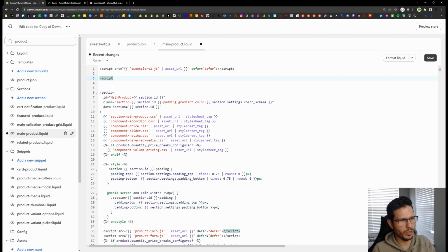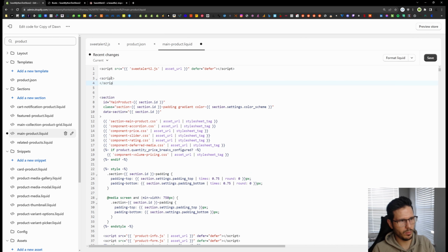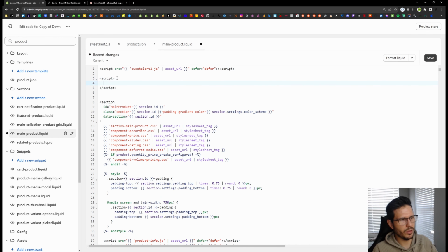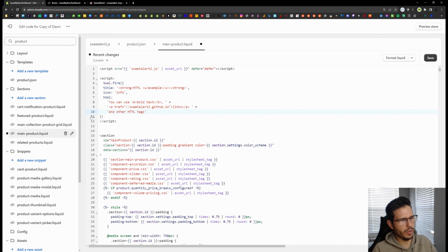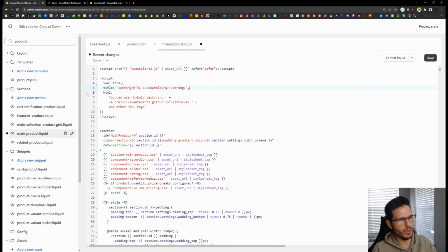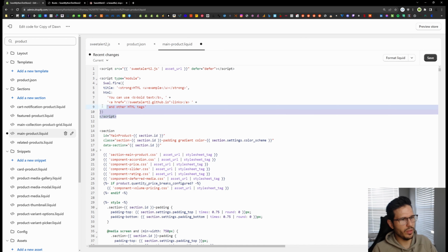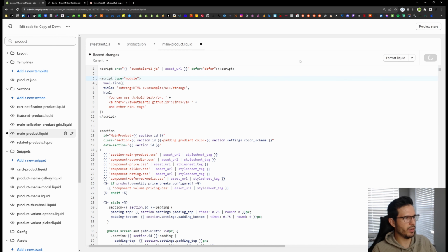So I'm going to do another opening and closing script tag. And within that, just paste what we have. I'm actually going to get rid of some of these. And I'll get rid of the icon as well. And then one more important thing we have to type is type equals module. And this is just a little trick to make sure that this script tag loads after this script tag, and it's also deferred. So let's save that.